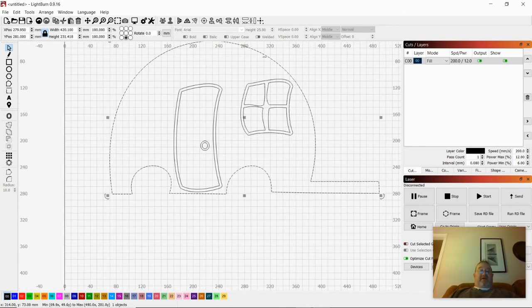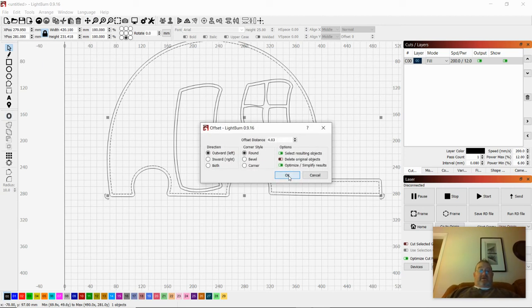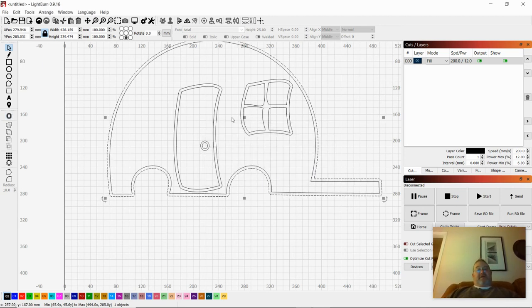We want to click right here. We want to outline the entire trailer. Hit OK. Now we need to make some wheels. As a matter of fact, we need another window. So we just simply click this window like that.